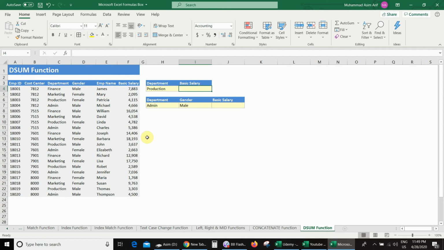In this section, we are going to learn D-series functions or database related functions. And in this lecture, we will discuss the DSUM function. DSUM function is basically used when we want to sum the values on the basis of any specific criteria.